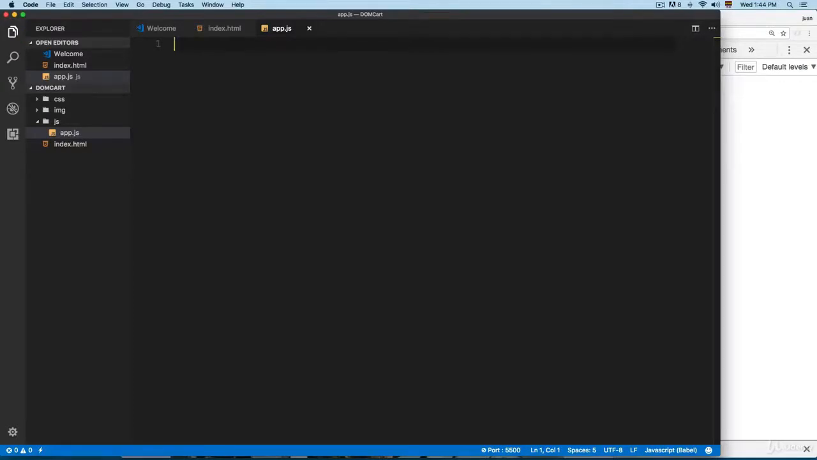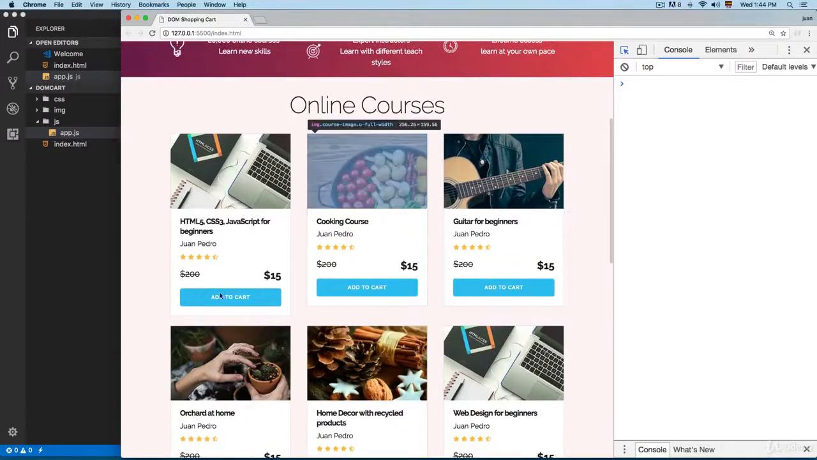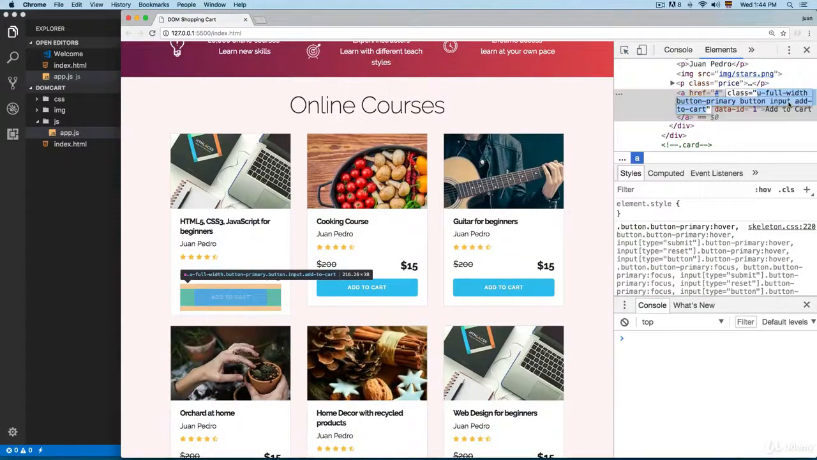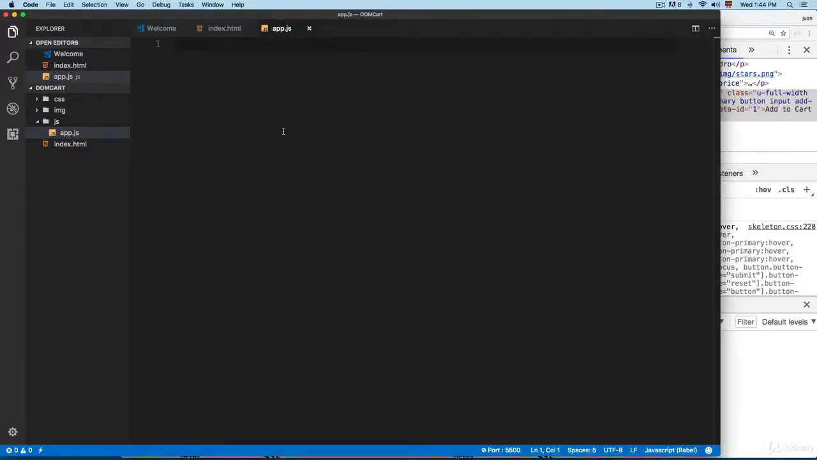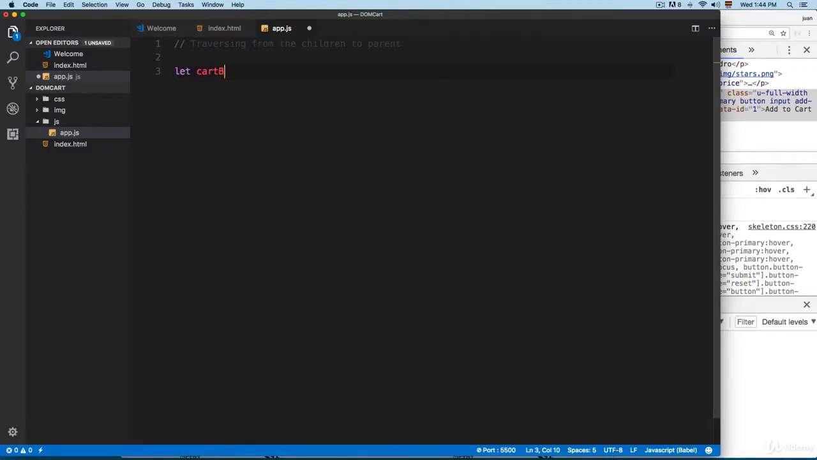So let's traverse the DOM from the children to the parent. We're going to select one of these. This is going to be the first element that we're going to select. So for example, we're going to select this add to cart class. So we're going to call this one traversing from the children to parent. So we're going to add something like this, let cart btn. And this can be also a const because it's not going to be reassigned in the future.